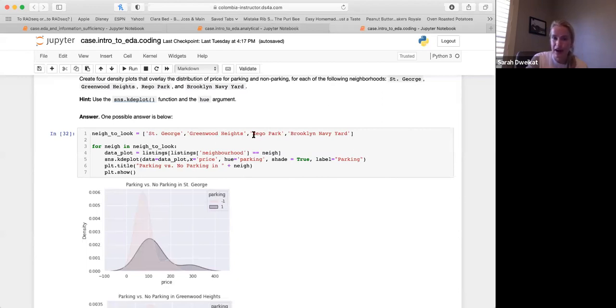George, Greenwood Heights, Rego Park, and Brooklyn Navy Yard. And then we say for nay in nay_look. Okay, we're making our for loop. And if you are a bit unfamiliar with for loops, that is okay. We're just basically saying for each thing. This could have been i, j, whatever you want to name it. It's basically saying for each thing in nay_look.